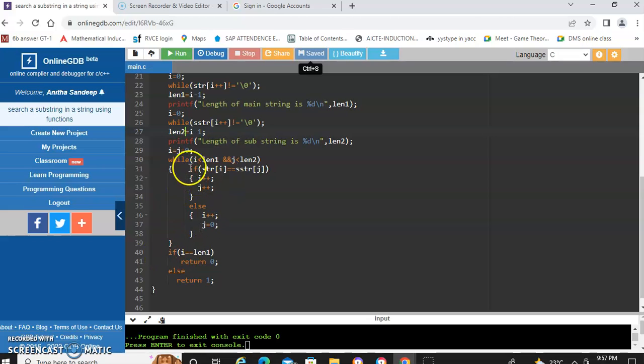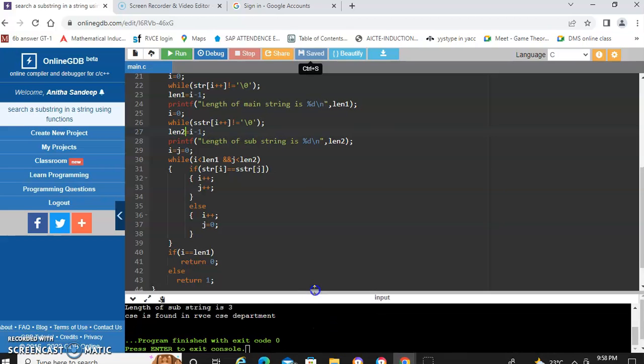Once the while loop terminates, the condition may be that i is greater than or equal to length1 or j is greater than or equal to length2. So that I am going to check outside. If i is equal to length1, which indicates that the substring is not found, therefore I am returning 0. Otherwise, I am going to return 1. So this is the logic of searching a substring in the main string.